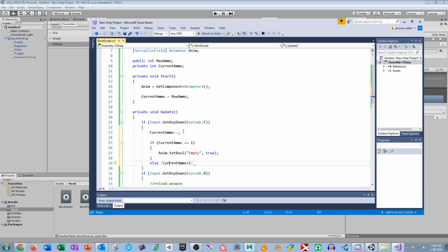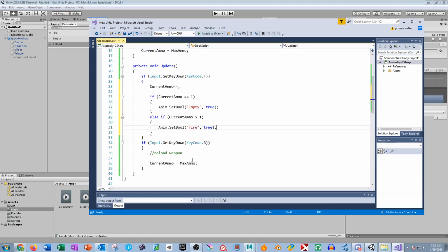wait, why am I doing else? I need to be doing an else if. Come on, Jimmy, get it together. We'll say anim.SetBool, fire, true. Wow, I'm spacing out over here. Hate it when that happens. Alright, now what we want to do is say anim.SetBool, this will be reload, is true.